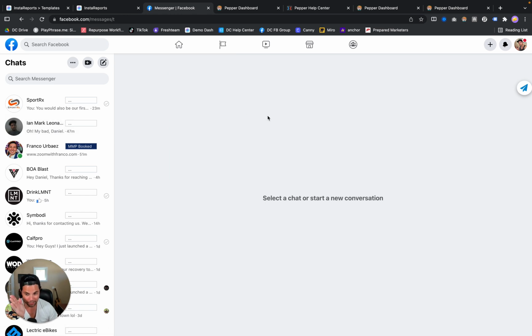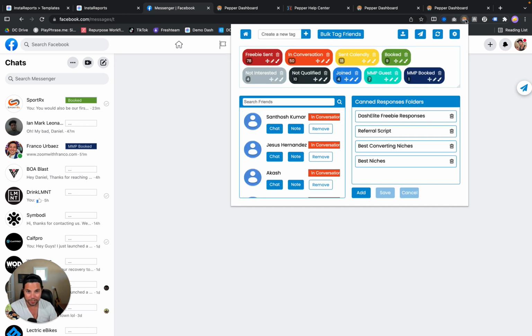The next thing you're going to notice is if you go to your Messenger. Now, if you're in Messenger, the first thing you'll see are these little squares, rectangles with 3 dots. And you can see Franco here. So you can actually tag conversations now, just like a CRM. Now, here's a cooler thing. Not only are you keeping track of what everyone's doing and where everyone's at in your conversation, but if you click on the Pepper extension again, the view has changed.